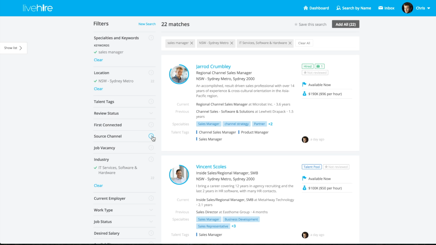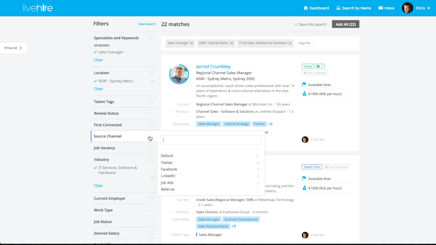One of the really cool things with the filters is this source channel filter. With a click of a button, I can understand, of those 22 matches, where they connected to my talent community from. Have they connected via the default channel? That's typically used when recruiters are engaging with potential candidates that have either called in or provided their CV, and they've had a conversation with them. They've encouraged those people to join their talent community. But here we can see that people have joined via Twitter, Facebook, LinkedIn. Some have applied via a job ad and also referral as well.